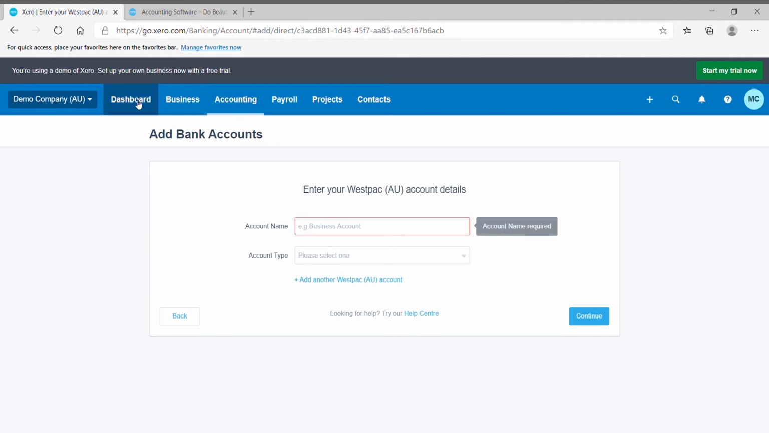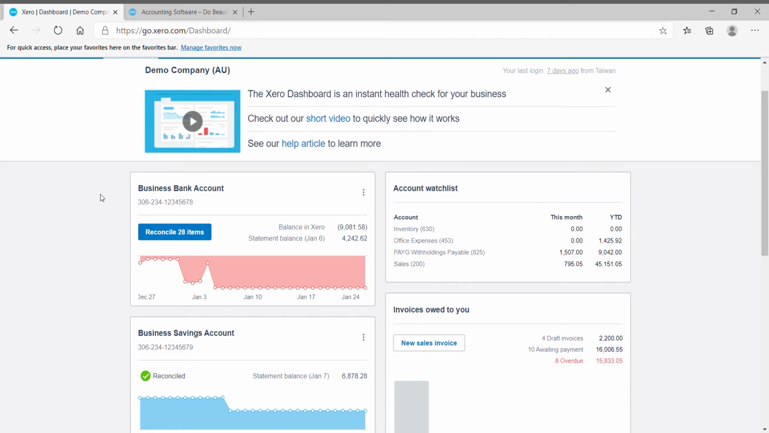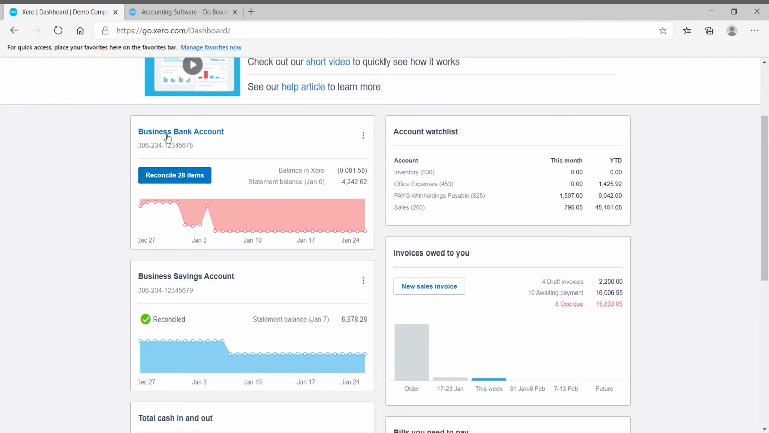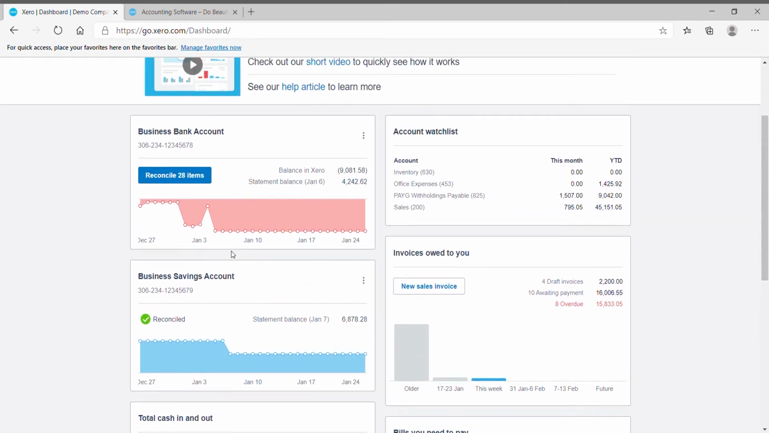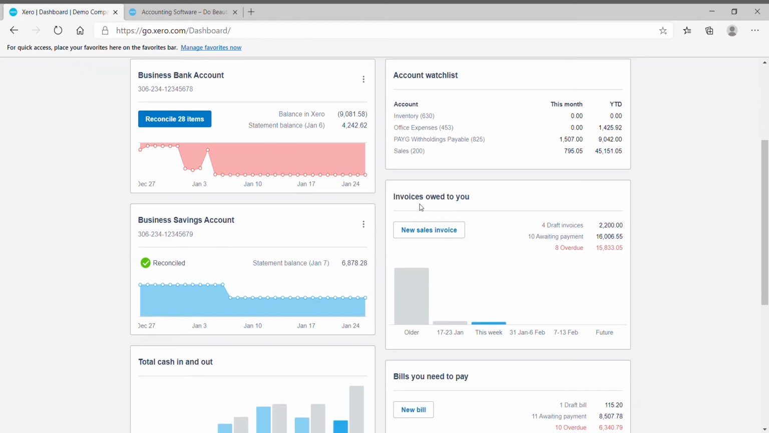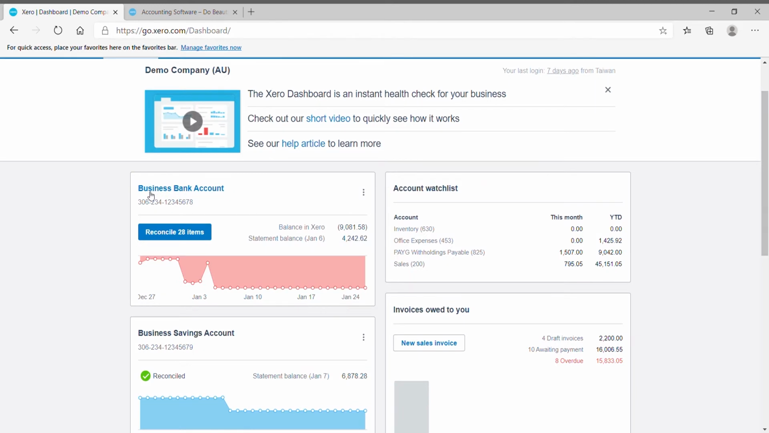So right now I'm going to show you, once you've imported your bank account, it just shows here like you have your checking account, your saving account is here, and it also shows you the total cash in and out in your accounts. And on the right hand side, it shows you the account watch list and the invoices owed to you and the bills you need to pay. At least you understand if your business is actually generating the profit or not.